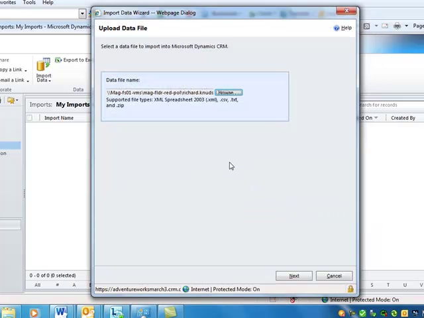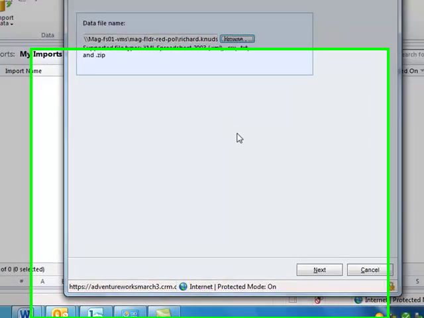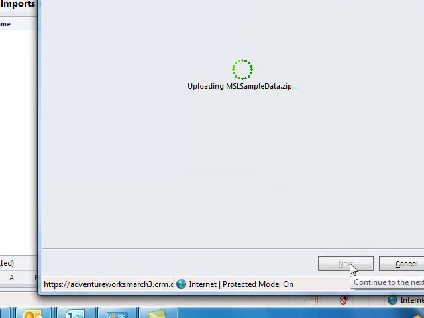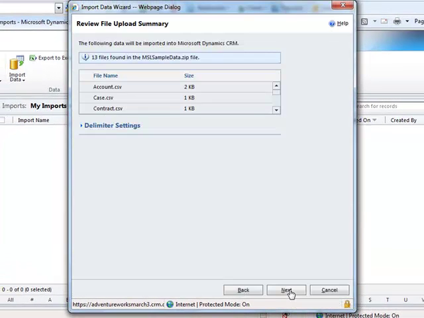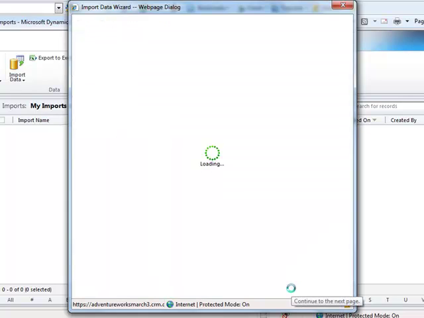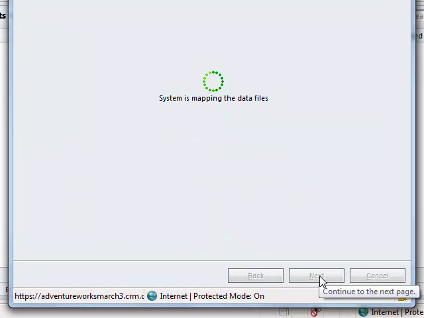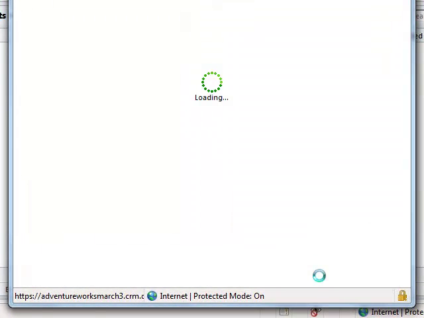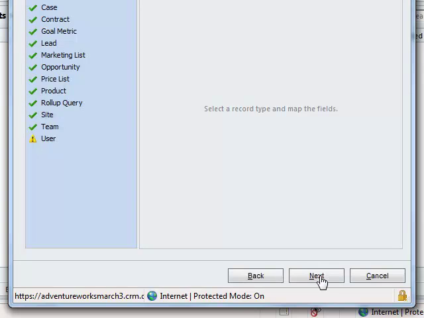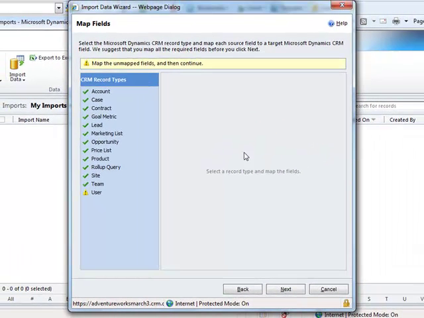It contains all the record types, entities, that we need to import. Click Next. And we can just accept all the defaults, and we'll select the default automatic mapping option in the data maps section, so we don't have to worry about doing any mapping. And then we're going to ignore any unmapped fields the rest of the way. We'll just keep clicking Next.